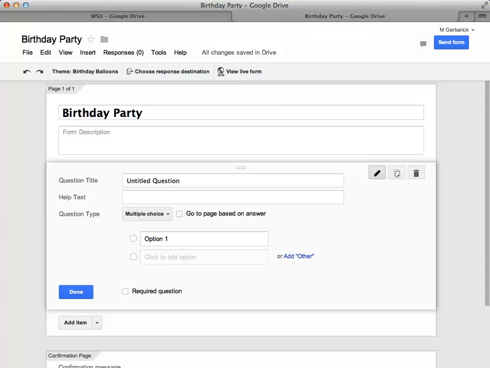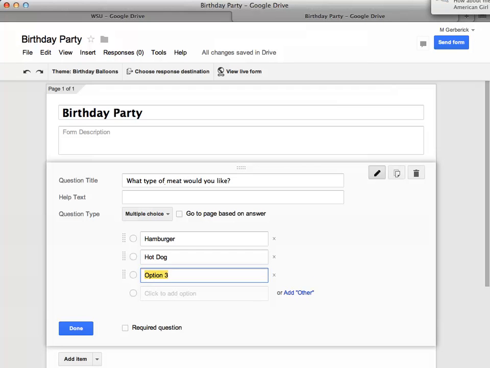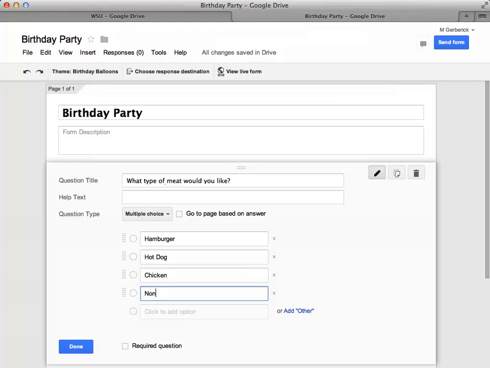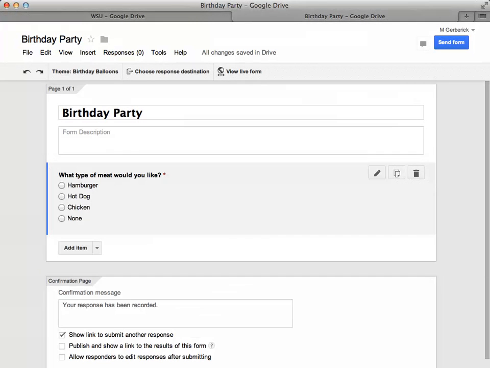And we're going to ask our partygoers some questions about what they'd like to have. We're going to be having a cookout, so I'm going to be asking them what type of meat would you like, and we're going to have this be a multiple choice question. The first option is going to be hamburger. Second option will be hot dog. And the third option will be chicken. And then the last option will be none. And we want to require our invitees to answer this question. And we're going to click Done.